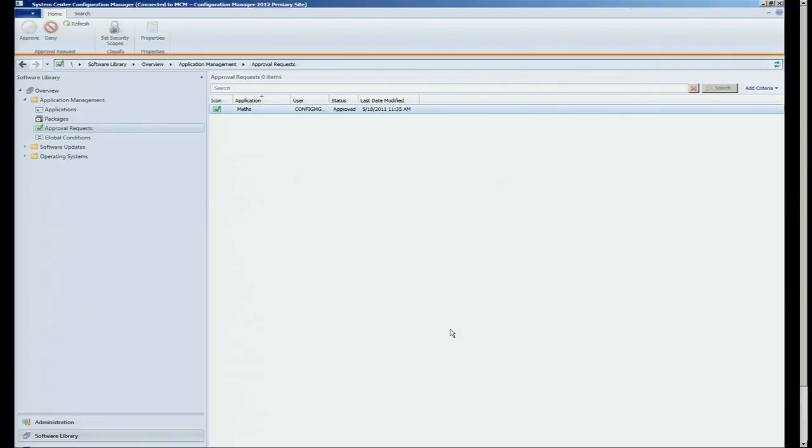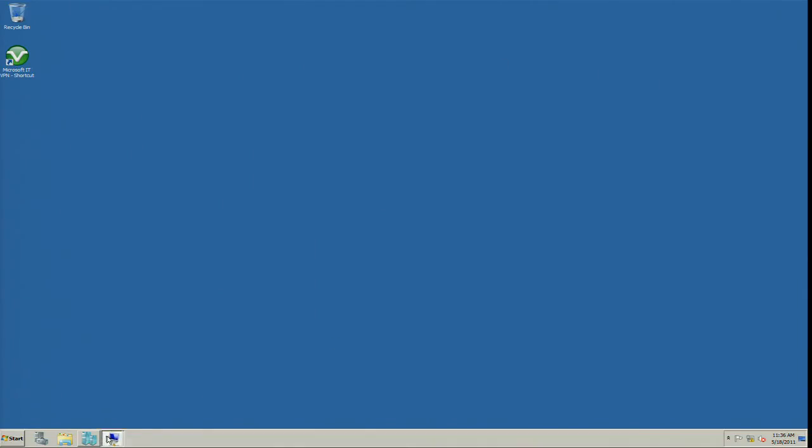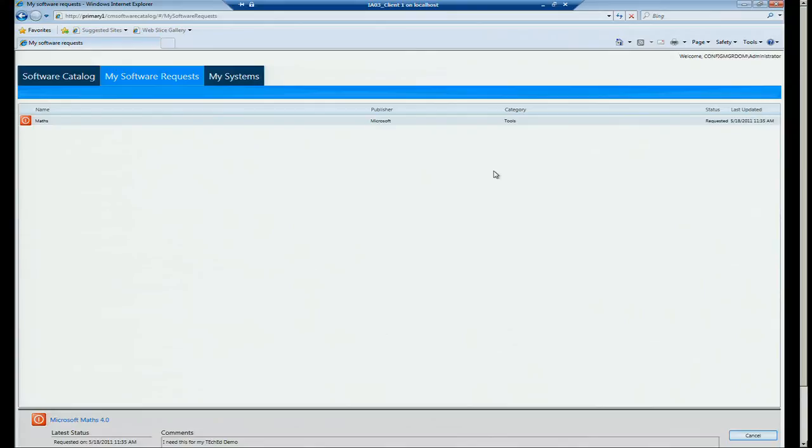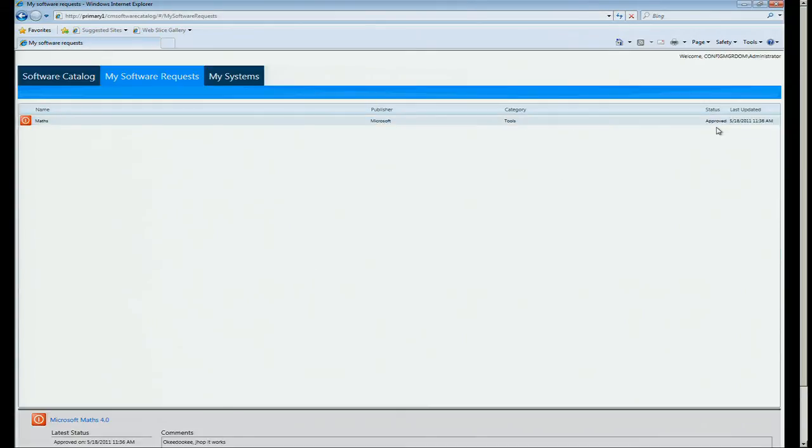So, okay, that immediately goes back into the application catalog. So I switch over to my client, and then all I do is a refresh, and now it says approved. So my request has been approved.